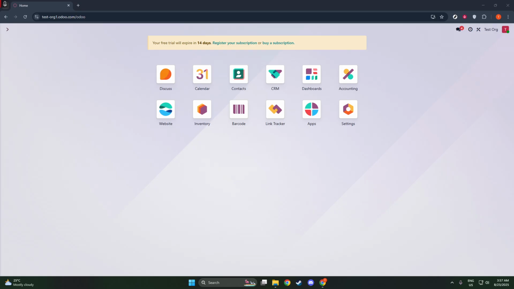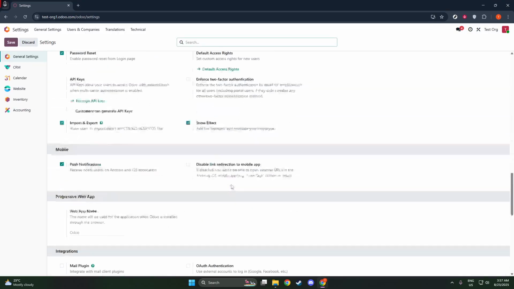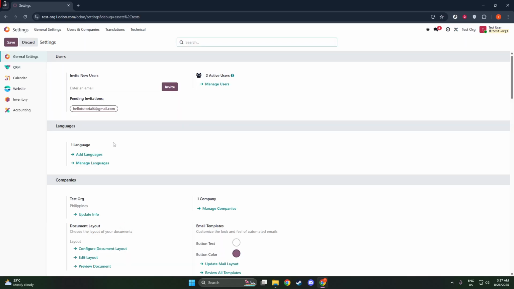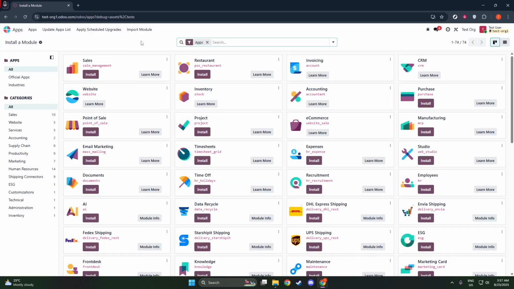Once you're in, locate the icon for activating developer mode. Activating developer mode is a crucial step as it gives you the additional features and options required to manage and upload modules effectively. This mode is designed for users who need to extend and tweak their Odoo environment, providing necessary access to advanced settings. With developer mode enabled, head over to the Apps menu.